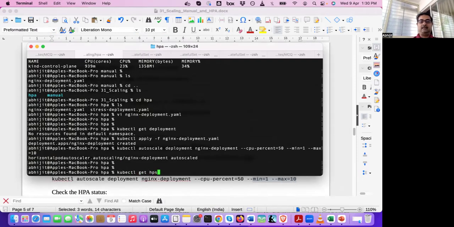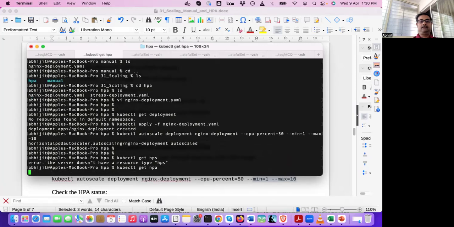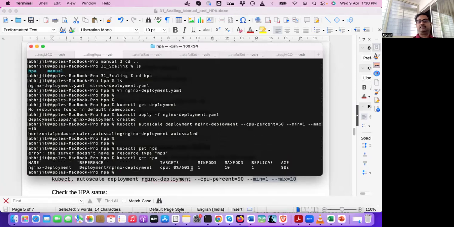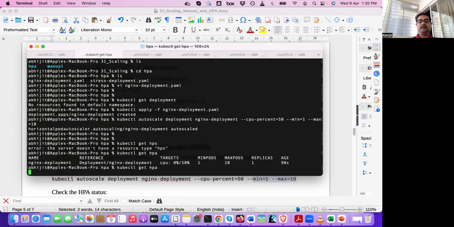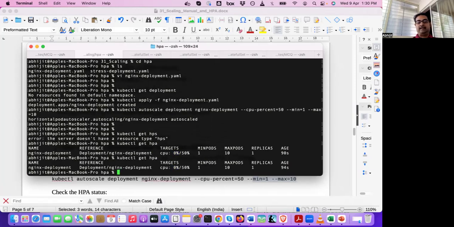kubectl get HPA. Sorry, HPA. So autoscaler is created, 0%, 50%. Load is not increasing. It's 0% only because I'm not applying any load.